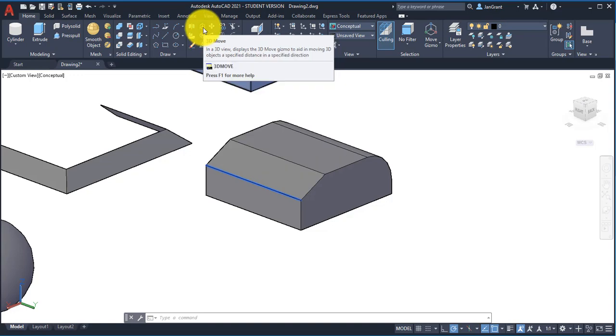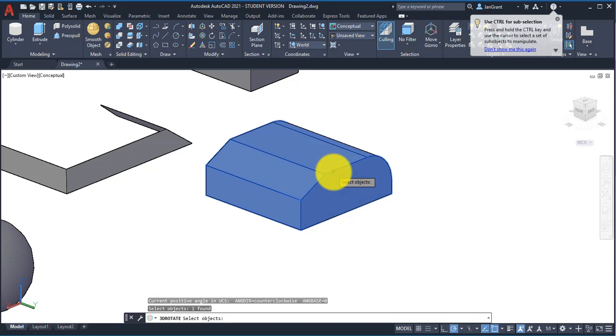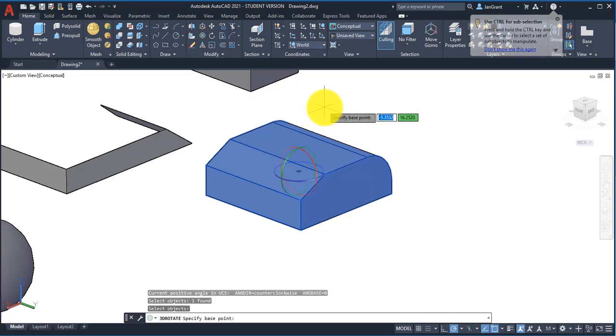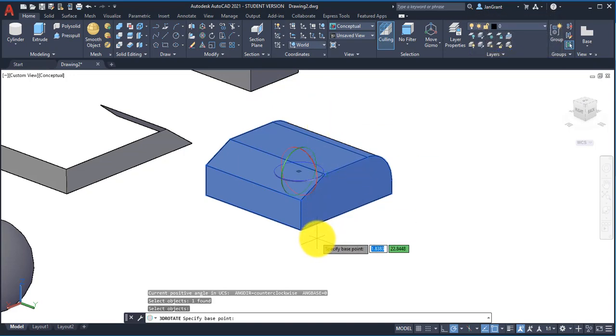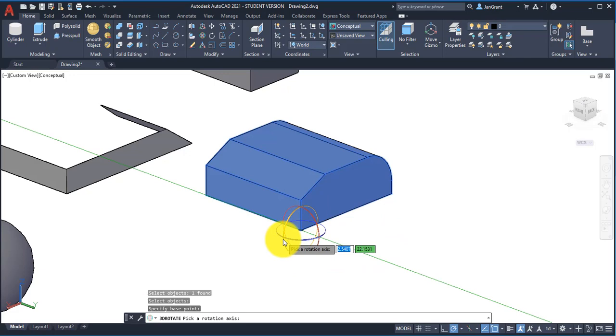So I'll go ahead and click on 3D Rotate. I'll select here my 3D solid and enter it. And now it's asking for a base point. So the base point is where you want to start this rotation. And it's going to put these rings at that base point. Now your command line is asking you to pick a rotation axis.